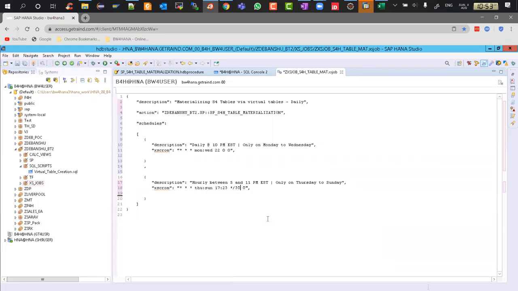So with the cron format, you can satisfy any requirement, all types of frequencies. So we have 2 frequencies now. I'll remove this. One frequency is Monday to Wednesday at 10 o'clock, and hourly between 5 to 11 on Thursday to Sunday is this format. So let's activate this.